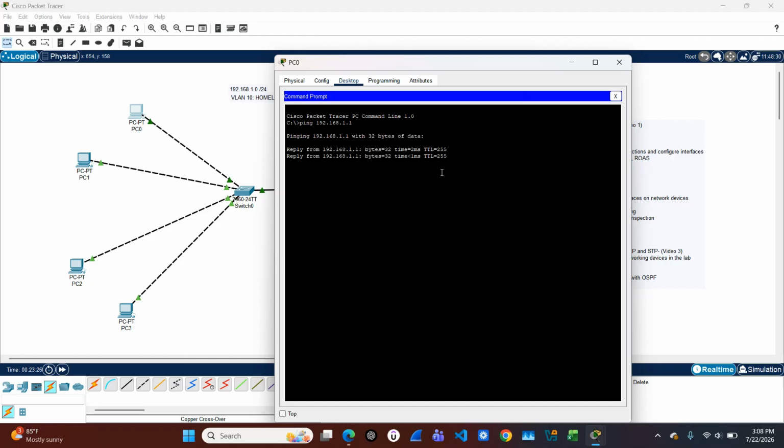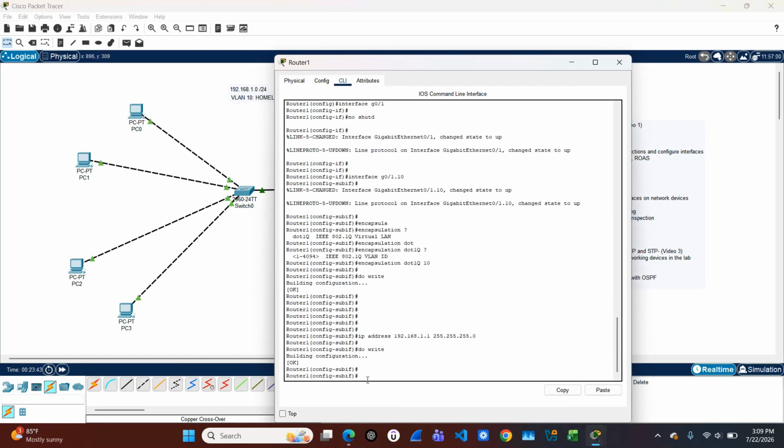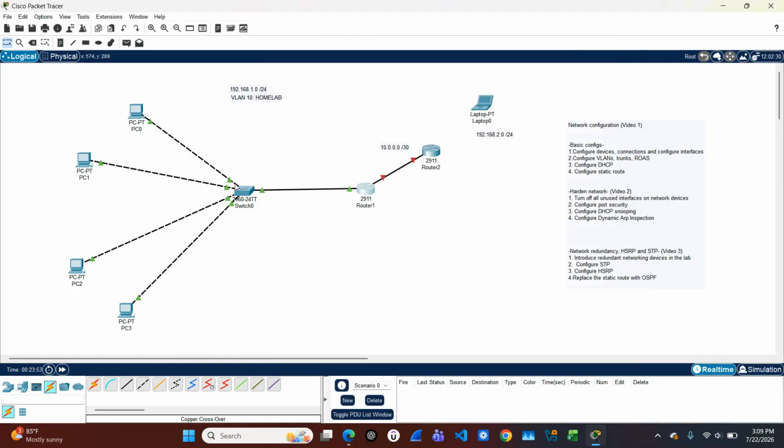Boom. There we go. As long as you get this message with the time to live at the very end, and you can see the packets received, it's a 0% loss, then you know it's working fine. Let's just make sure we got connectivity over here as well, which it should be. 192.168.1.10. And there we go. We know our VLAN is set up correctly.